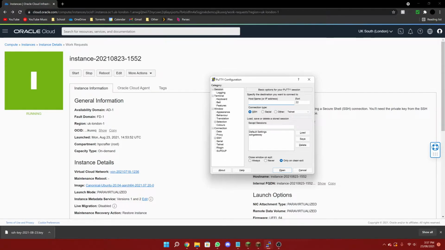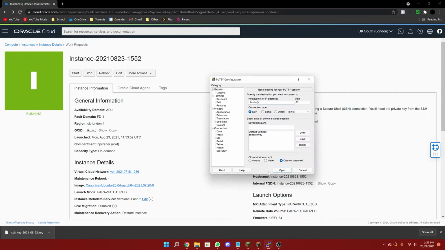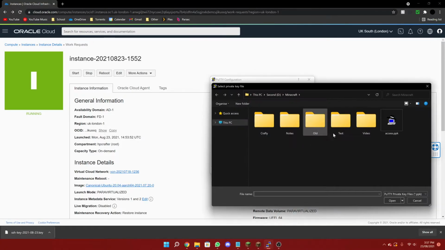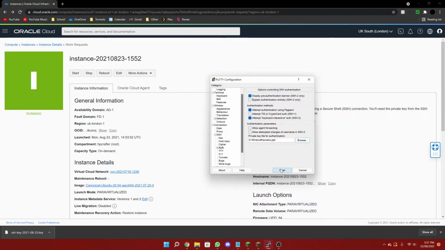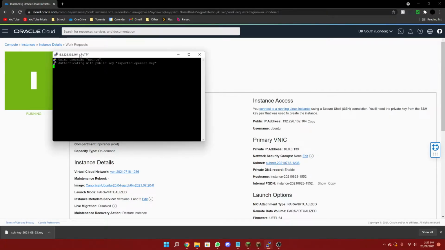Then in here, you're going to put Ubuntu at, then come in here and copy your public IP address, and then paste it in there. Then click on the plus next to SSH, click on Auth, then Browse, and then select your access.ppk, and then open it. You'll be greeted with a security alert, just press Accept.